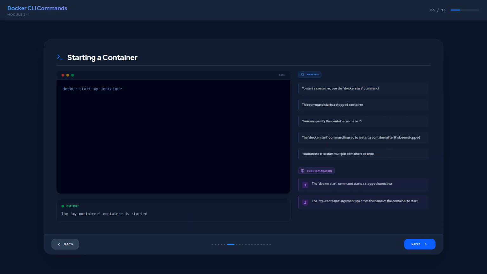Now let's take a look at how to start a container using the Docker start command. This command starts a stopped container, and you can specify the container name or ID. The Docker start command is used to restart a container after it's been stopped. You can use it to start multiple containers at once. Let's take a look at an example. We'll use the Docker start command to start the myContainer container.